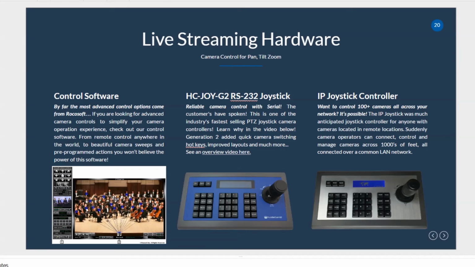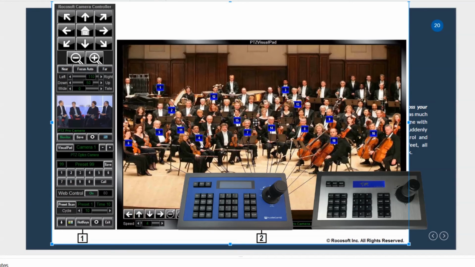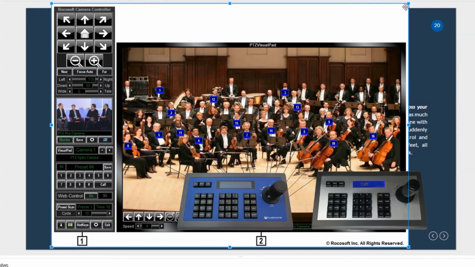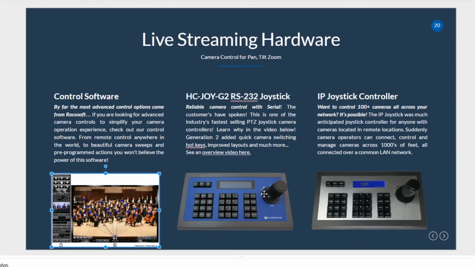And then the last thing we'll talk about are control options. So we have a control option for software. This is a Windows only software that allows you to click a button and literally, here, let me make this large for a second. You literally click where you want the camera to go and it just goes there. So for volunteers, it's amazing. Really advanced software.